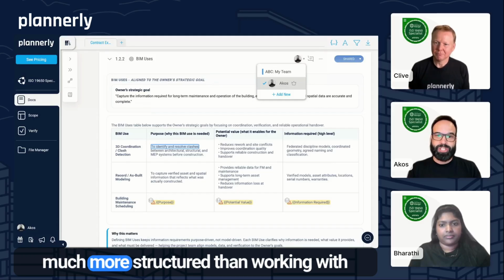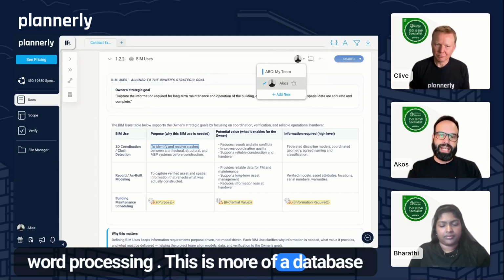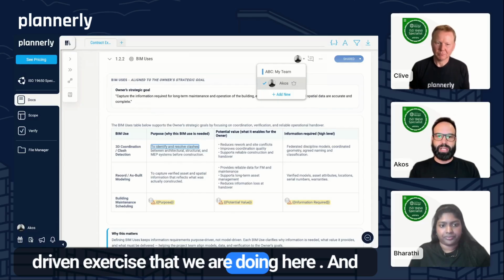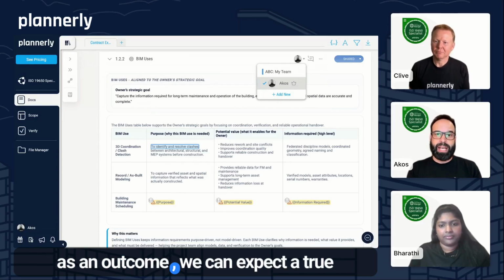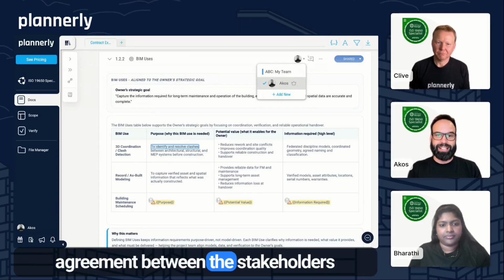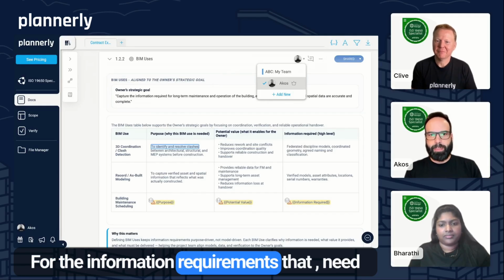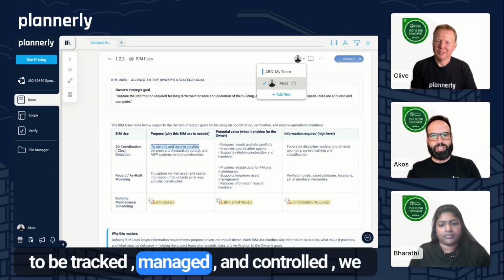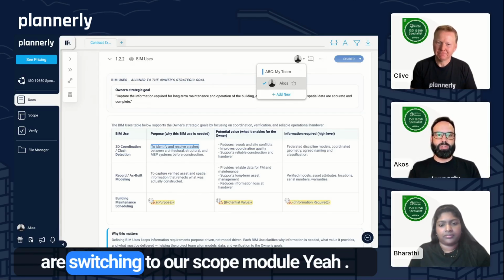This is much more structured than working with word processing. This is more of a database-driven exercise that we are doing here. And as an outcome, we can expect a true agreement between the stakeholders. For the information requirements that need tracked, managed, and controlled, we are switching to our scope module.